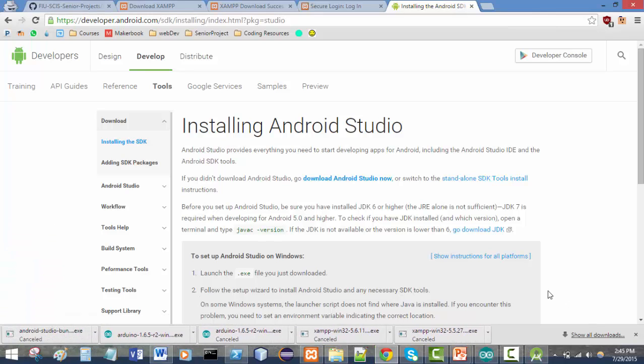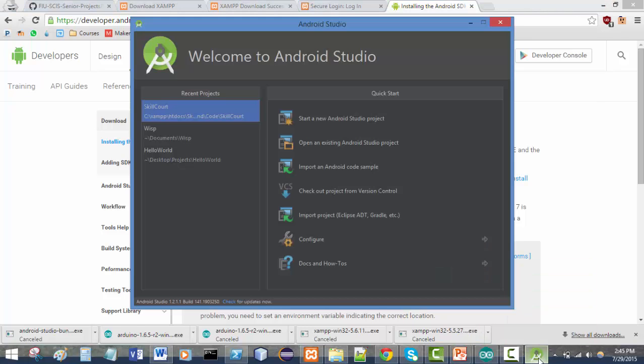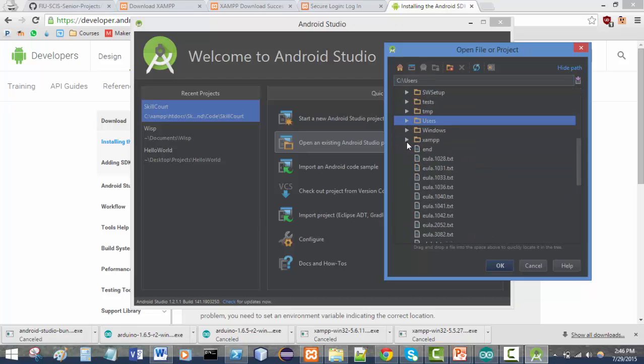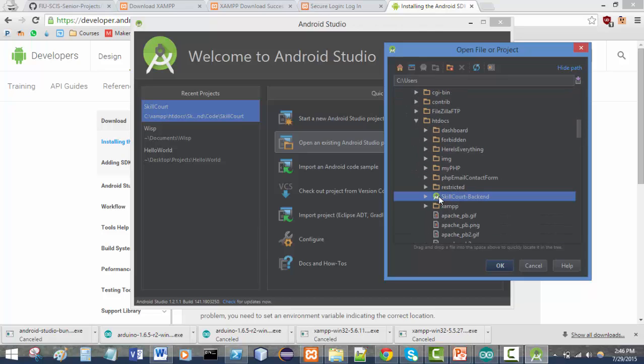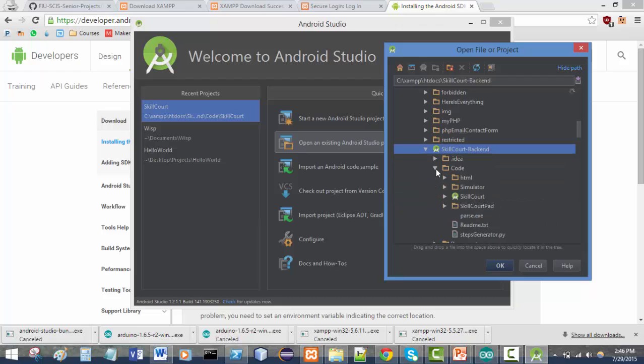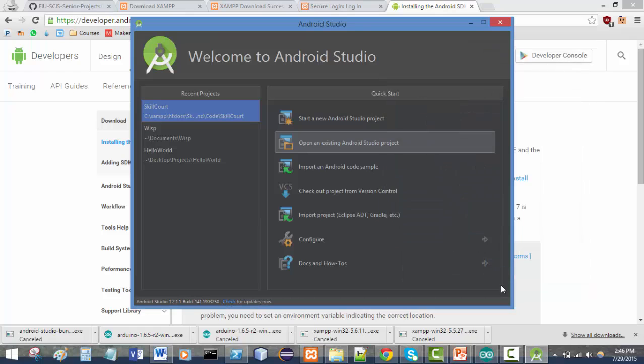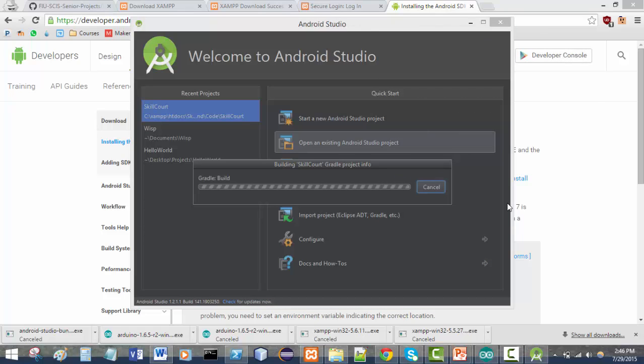After you have gone through the installer, you can open Android Studio. And these projects are here because I already have some. You shouldn't have any unless you've already worked with Android Studio before. And we're going to say open an existing Android Studio project. And again, we're going to go to our XAMPP folder, htdocs, SkillCourt Backend, code, and the SkillCourt folder is our Android Studio project. Then it'll take some time building the project.